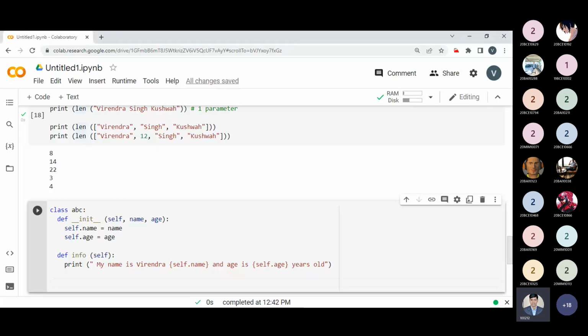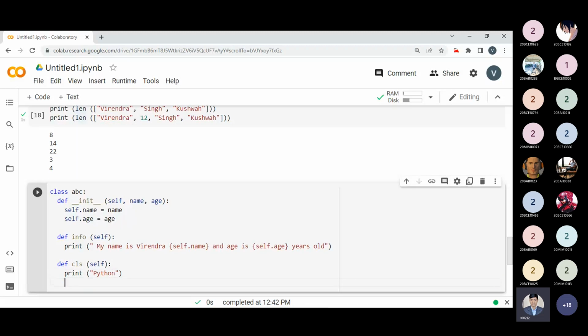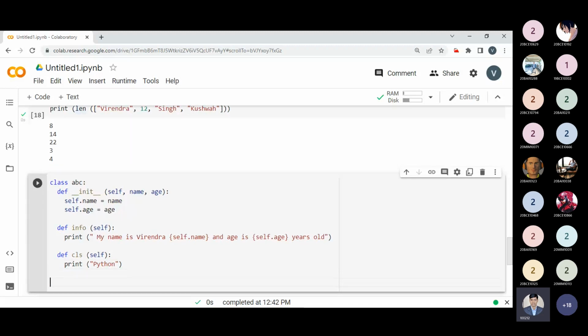And one more function I would like to define, class, cls I'm taking only for class purpose, with self. And this cls just tells me, printer, Python. I'm just writing it here only for message purposes. So this is the base class I've created.